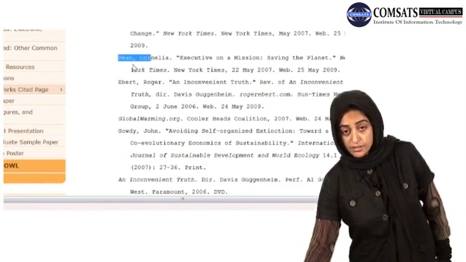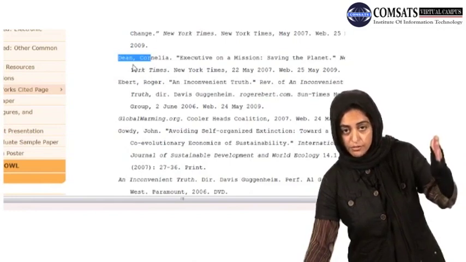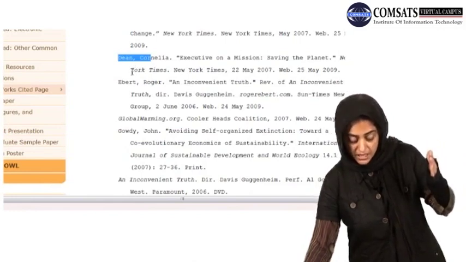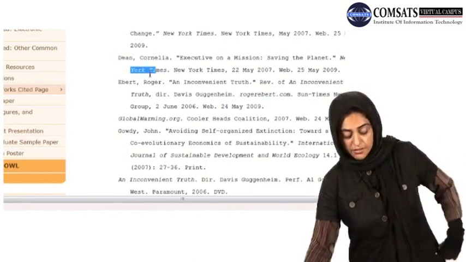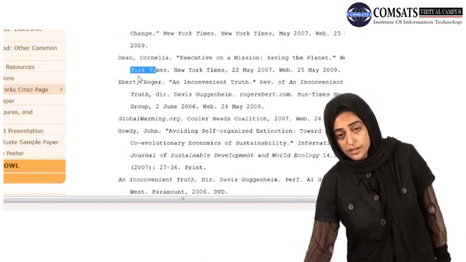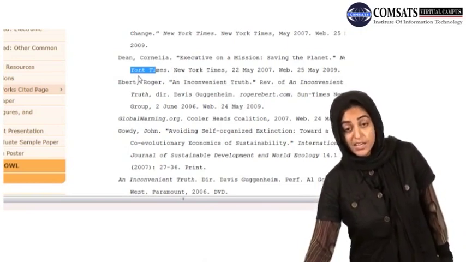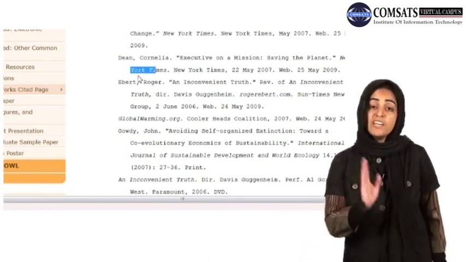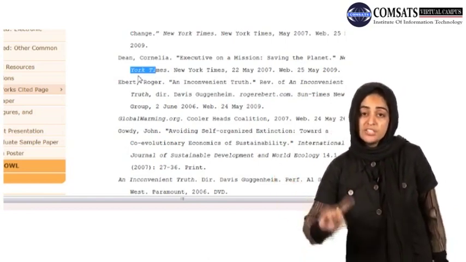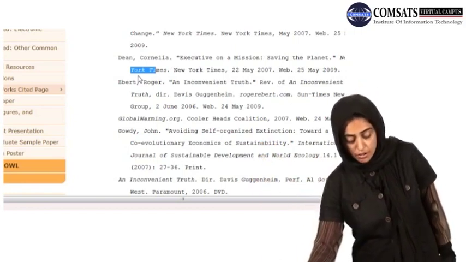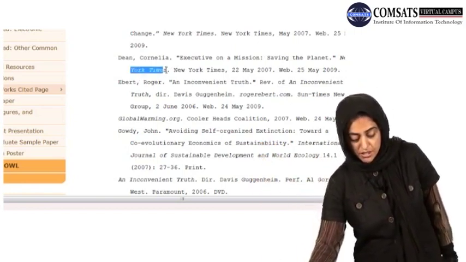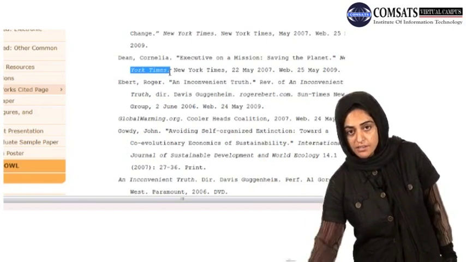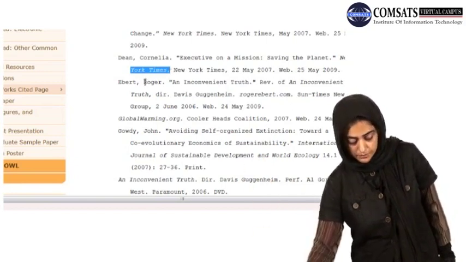First line of the third reference is 1 inch away from the left margin, but the second line of the third reference, again as per the rule that I communicated to you through MLA formatting style, is that second and subsequent lines would be 5 more spaces away from the left margin and towards the right margin. Here, New York Times, this is 5 spaces away from the left margin and 5 spaces towards the right margin.